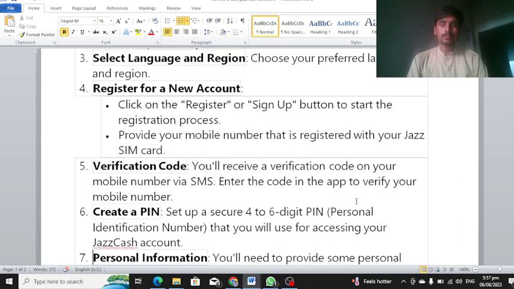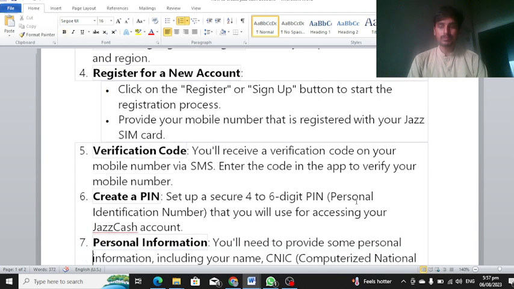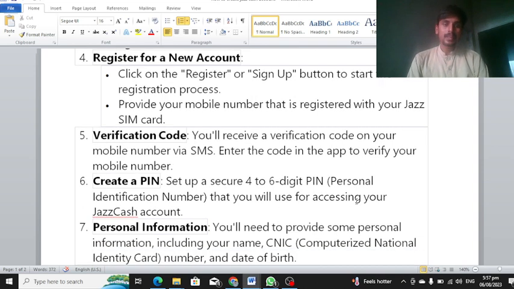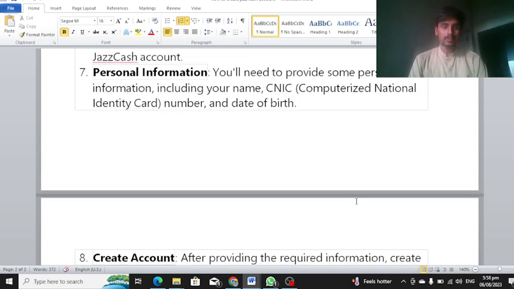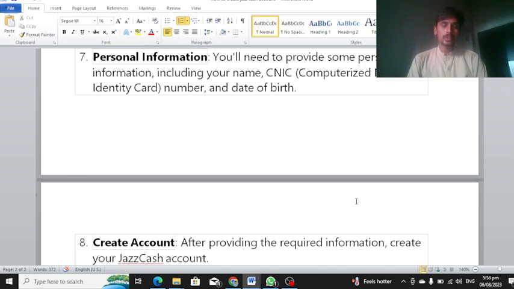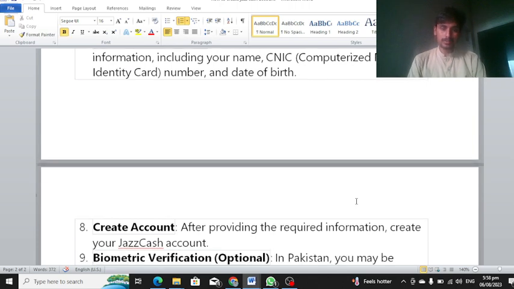Step 7, personal information. You will need to provide some personal information, including your name, NIC, computerized national identity card number, and date of birth. Step 8, create account. After providing the required information, create your JazzCash account. Step 9, biometric verification, optional in Pakistan.